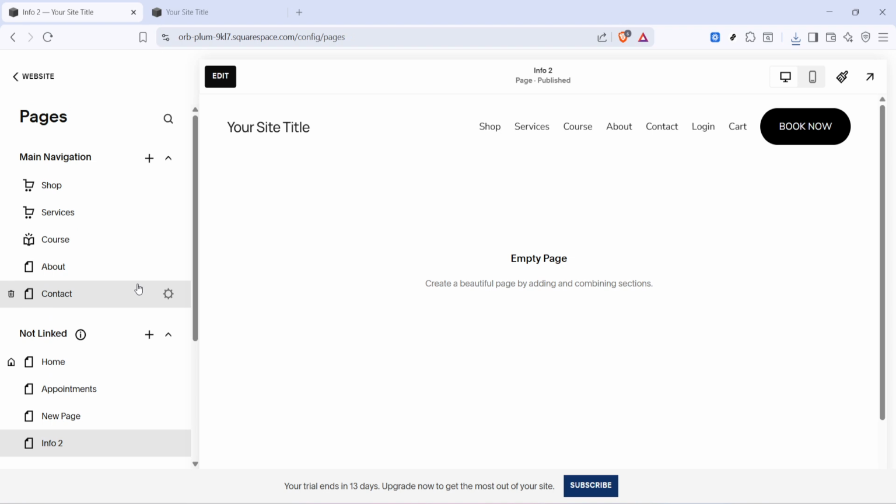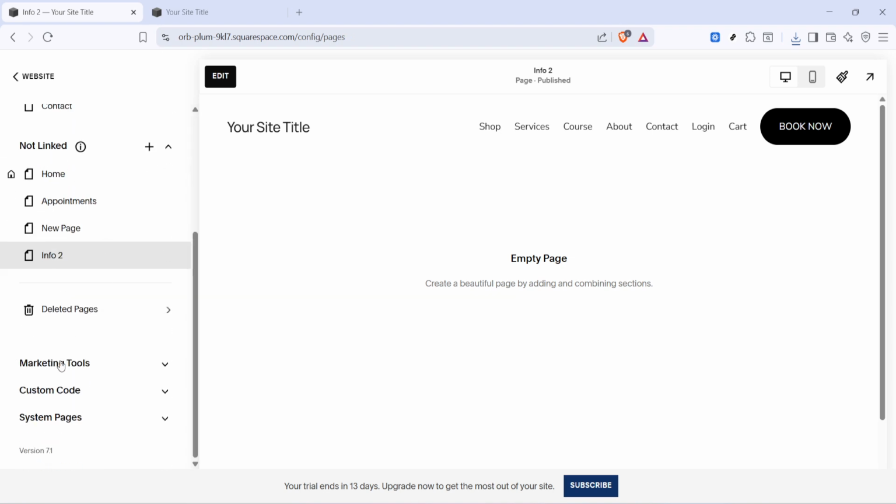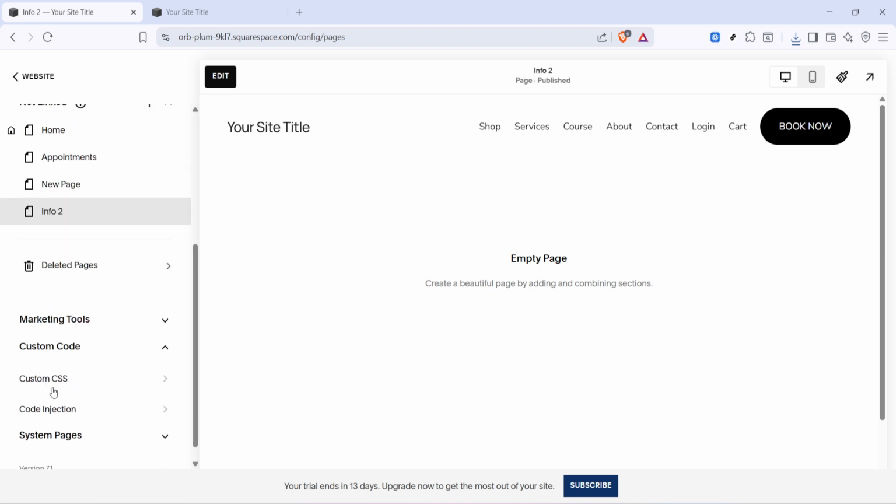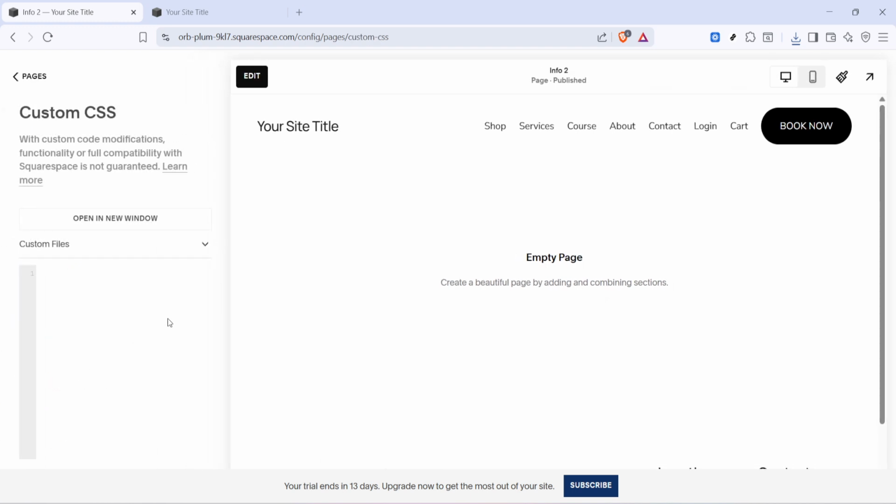Inside this area, look for Custom Code on the left sidebar. This is where Squarespace groups features for adding code that extends your site's design and functionality while keeping it separate from your page content. Next, choose Custom CSS. This opens the dedicated editor where you can add style rules that override template defaults.